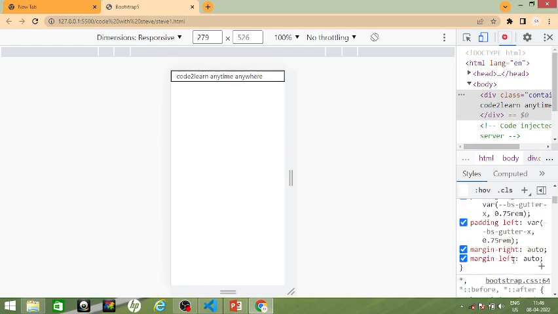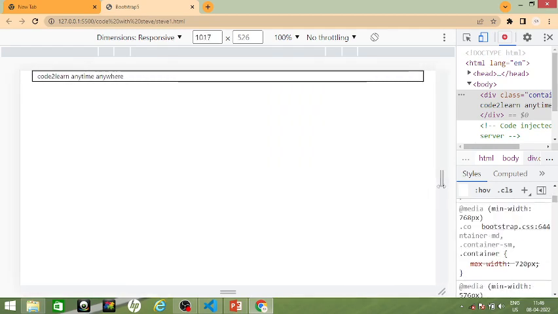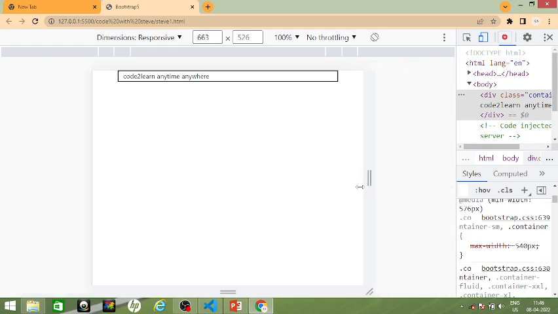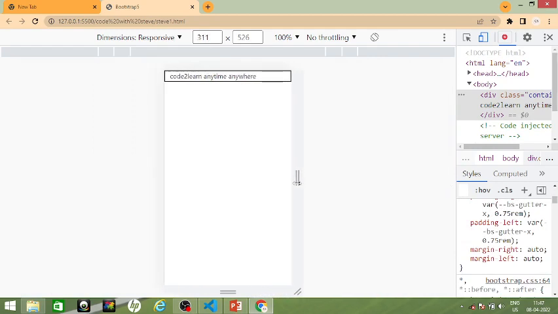Margin right and margin left also become auto, and padding left is 0.75 rem, that means approximately 15 pixels from both sides. You can see that if I increase, the container size also increases. If I decrease, the container size also decreases according to the phone screen size.